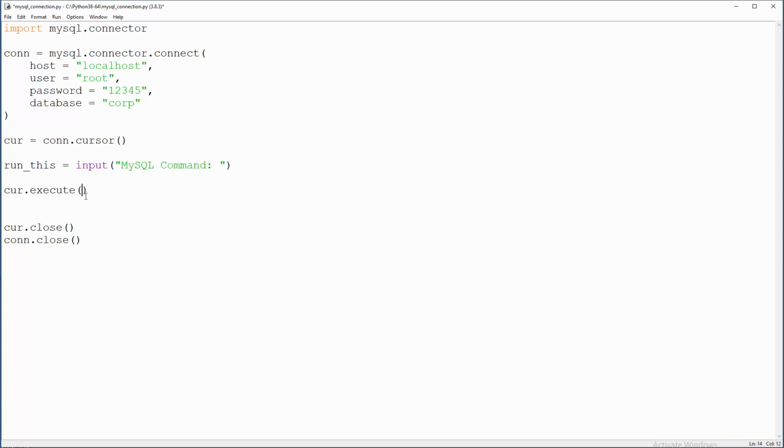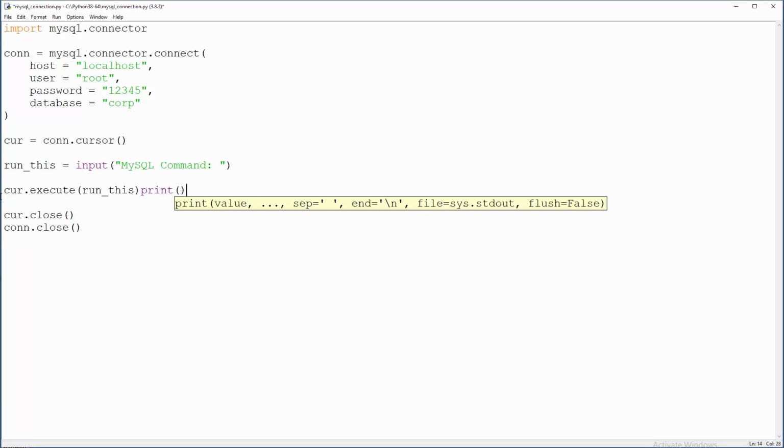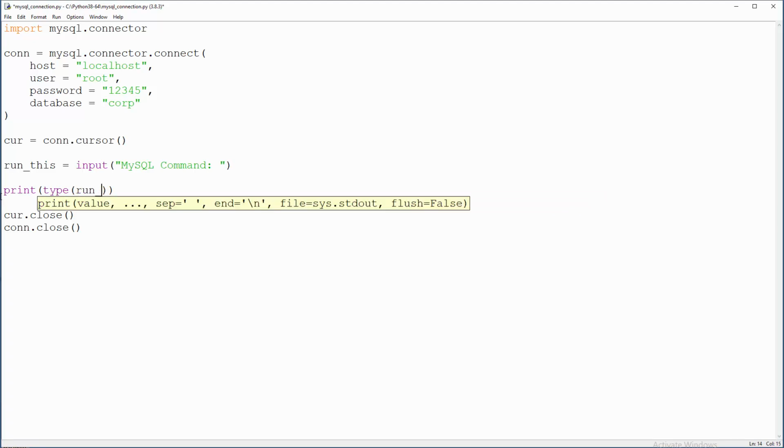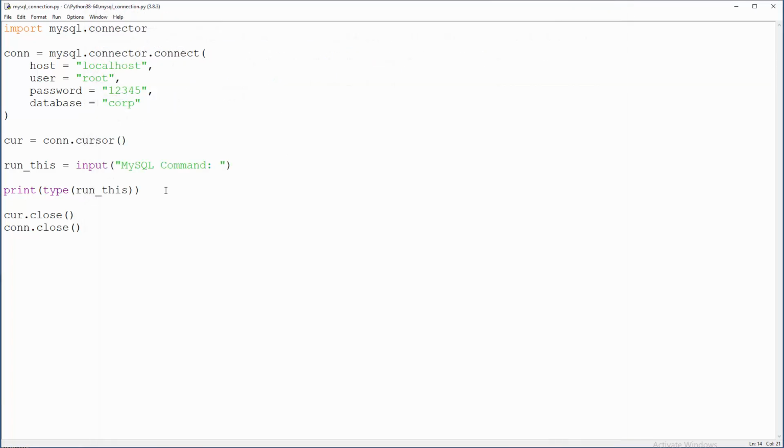Execute and run_this without quotes, because whatever you grab from here by default is a string, and we can actually print that to confirm. So, oops, what I'm doing, print type, run this. So whatever you grab is a string. There you go, class string. Anyway, let's get back to our example. Just a second, I need to delete this.